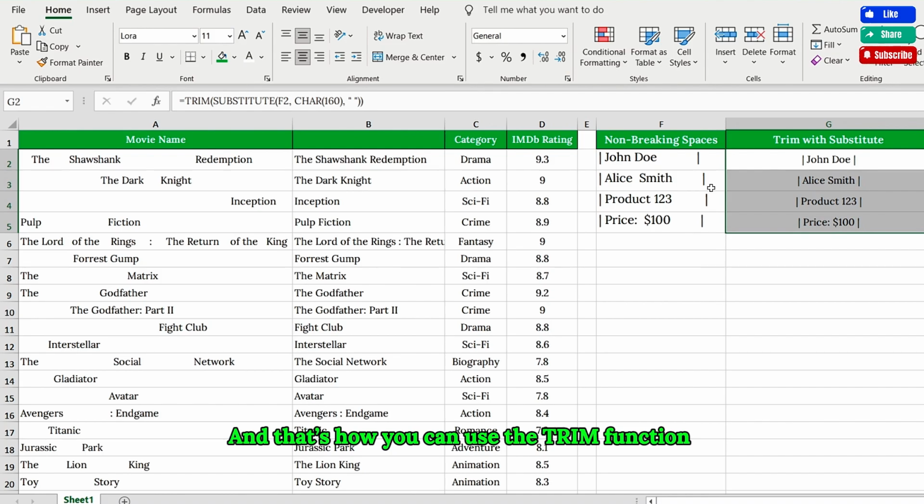And that's how you can use the trim function to clean up your data like a pro.